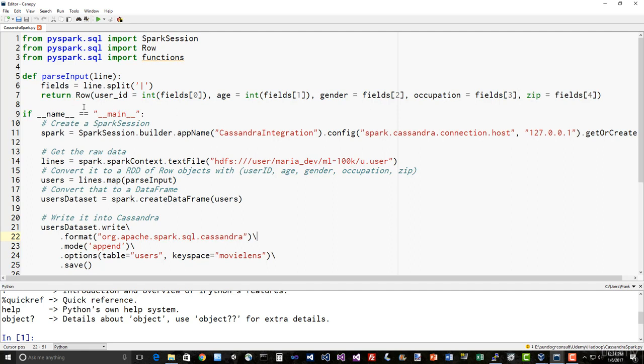This just returns a row object, which is what data frames expect to be composed of, with the following named columns. user_id equals an integer from the first field, an integer from the second field called age. We take the string as is from the third field and call it gender, the occupation from the fourth field and call it occupation, and the zip code from the fifth field. Remember, we start counting with 0 in Python arrays, so it can be confusing sometimes, but that's basically constructing a data frame one row at a time from our source data.